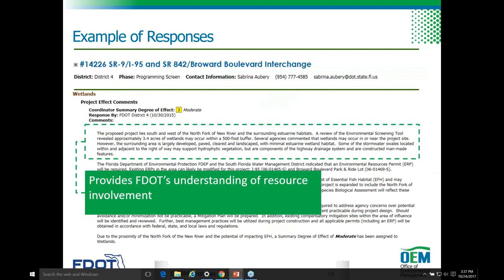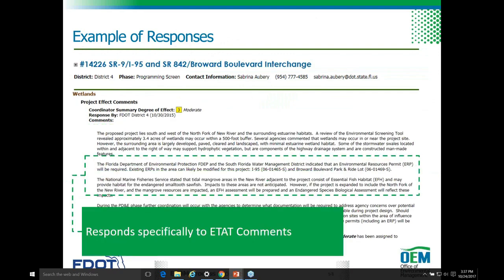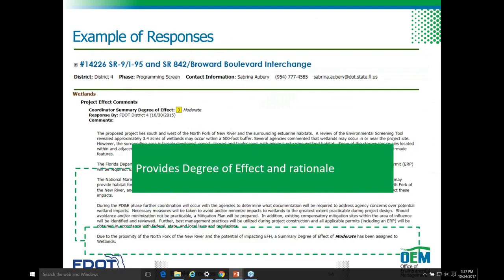It provides FDOT's understanding of resource involvement. First, the district provides FDOT's understanding of resources and their involvement. Next, the ETDM coordinator responds specifically to ETAC comments. And finally, they provide a degree of effect and rationale for their decision. In this example, due to the proximity of the North Fork of the New River and potential of impacting EFH, a summary degree of effect of moderate has been assigned to wetlands. All of the issue areas will have these degrees of effect added to them.